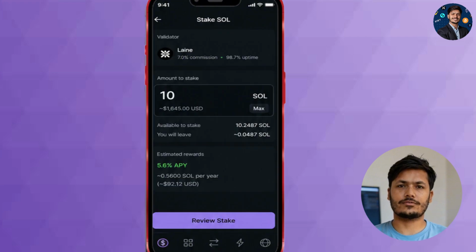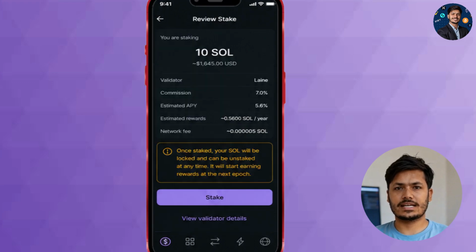Now enter the amount of SOL you want to stake. Make sure to leave around 0.02 to 0.05 SOL unstaked so you can still pay for transaction fees. Phantom will also show your estimated yearly rewards before you continue. Then tap stake and approve the transaction in your wallet.